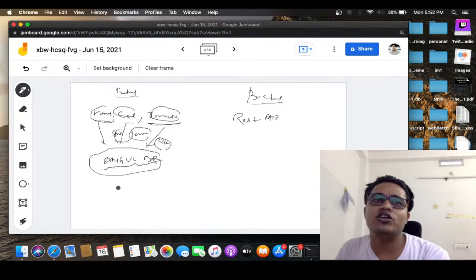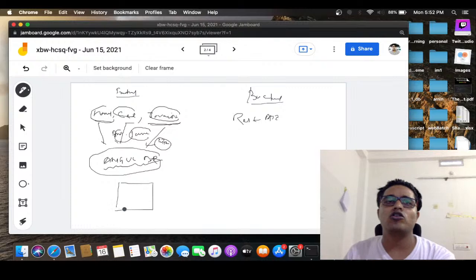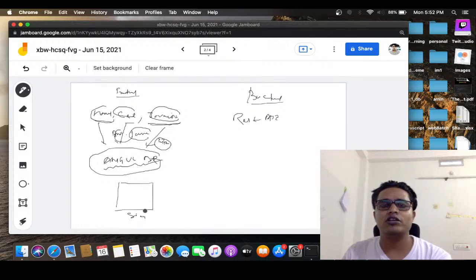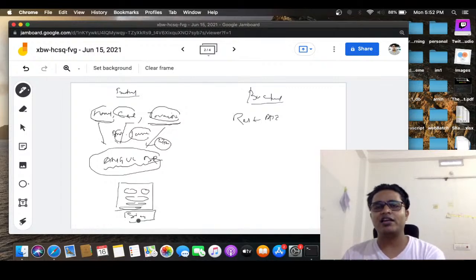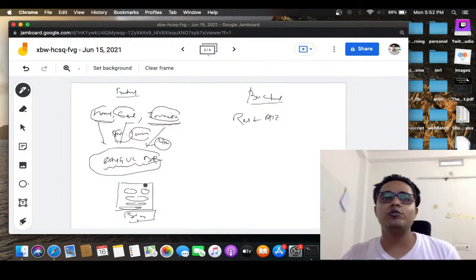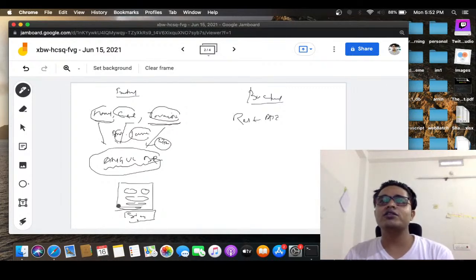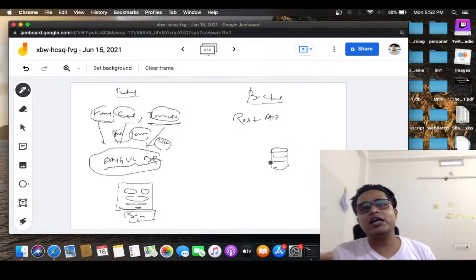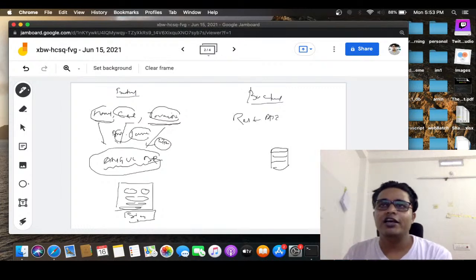Suppose in the front end, you create a login form or sign up form, and you need the first name, last name, email ID, password, and other information, and the sign up button. When you click on the sign up button, what is the meaning of it? You have to store this information somewhere in a database. Okay, means you have to collect this information in a database.